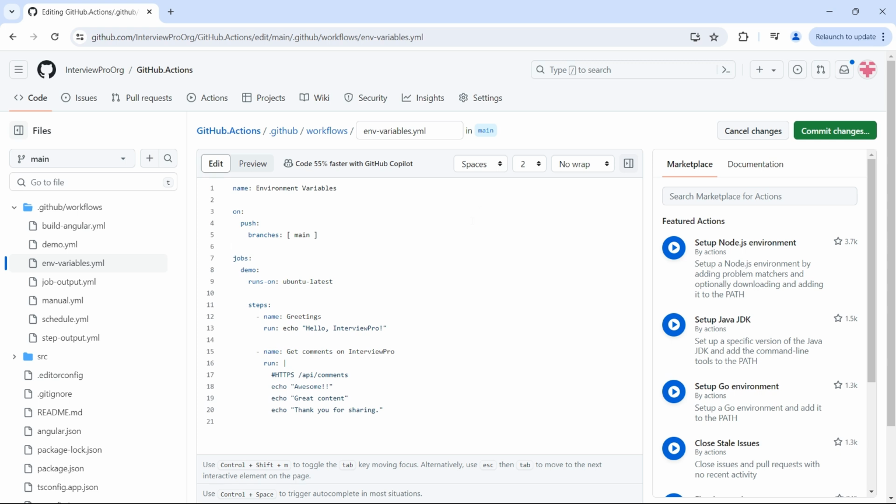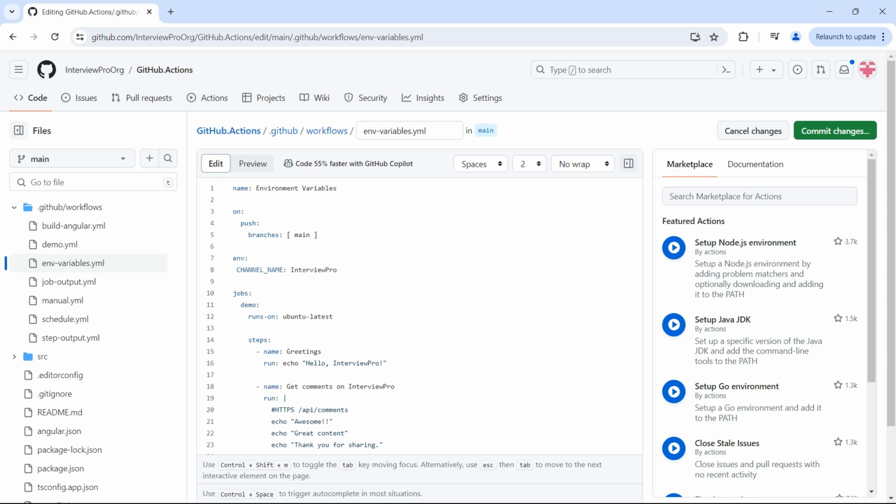First, let's see how to define environment variables at the workflow level. So above job, I'll define the env key and then I'll use the variable CHANNEL_NAME. Usually, I like to define environment variables in uppercase. Then I'll assign it the value interview pro. So you can put this in double quotes or you can just directly assign the value. By default, all environment variables are strings.